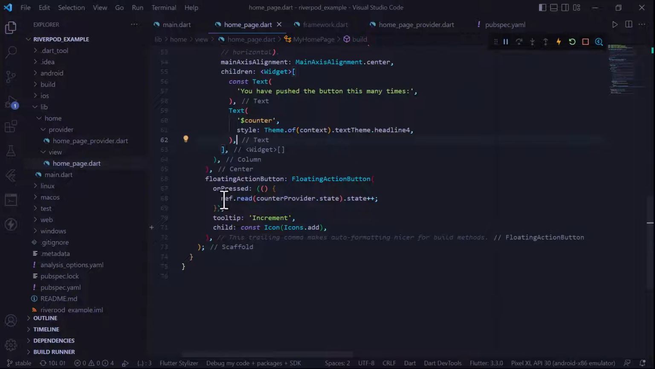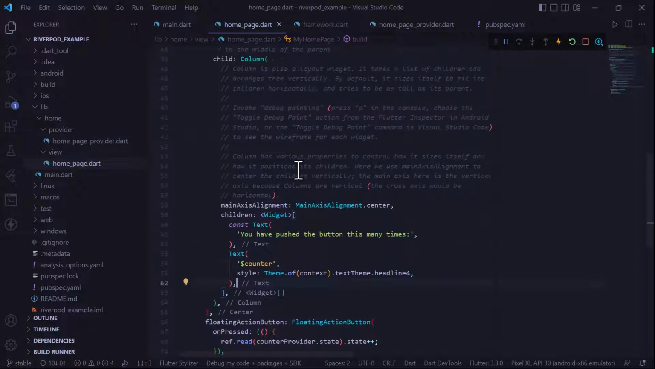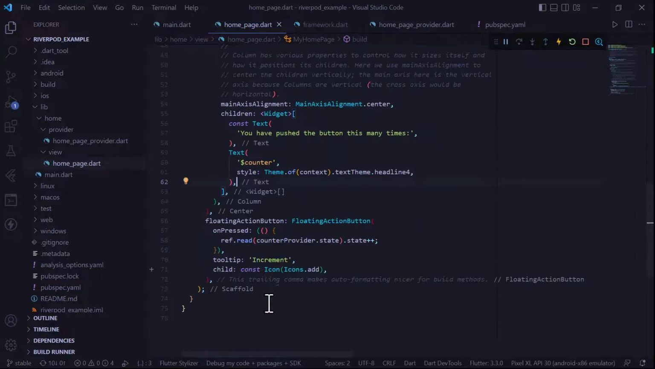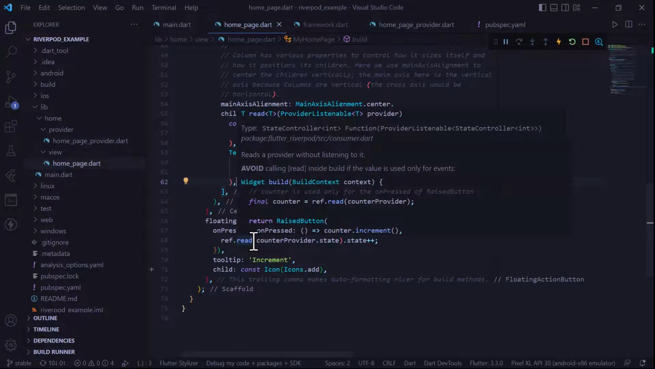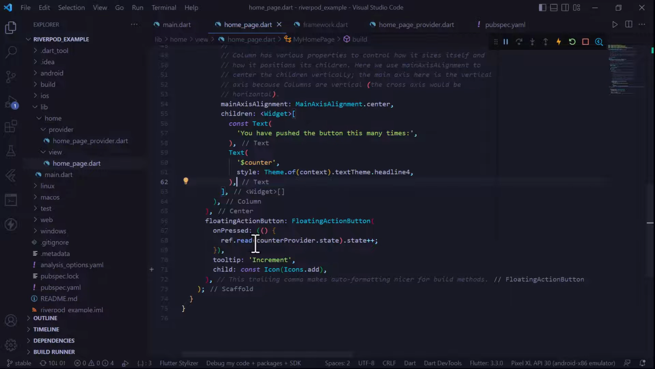Then inside this onPressed, we use ref.read, then call the state and add plus the state. So whenever you do this now, you see that this will automatically be updated. But make sure you don't use watch here. It's advised not to use watch in onPressed. So the safest and the recommended way, whenever you are in onPressed or onClick or whatever, is just to use the read.